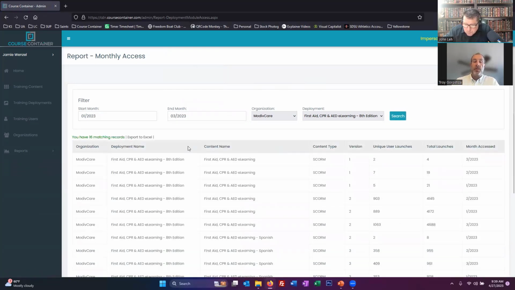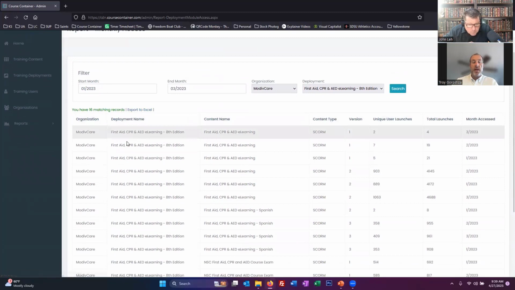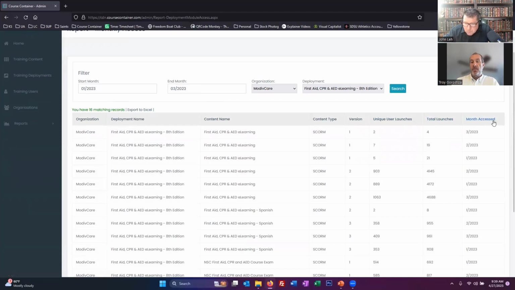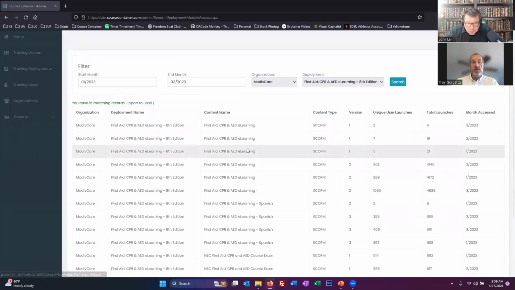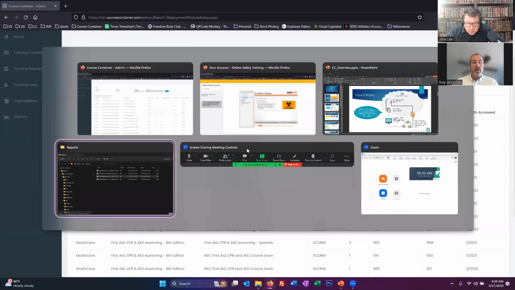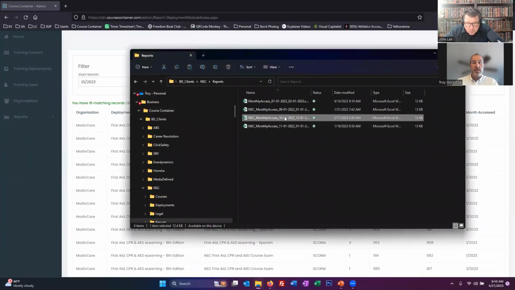All the reports within the system, by the way, have filterable top columns, and everything exports into Excel. So you'll see here that I ran a report from January through March of this year, 2023, for a specific organization, for this deployment where we have a licensing agreement set up. It's going to show me all the content items, the version, how many unique user launches, how many total launches, and the month accessed. One of the things I like to do is export to Excel, and I've done one very quickly here so that we can take a look at it.